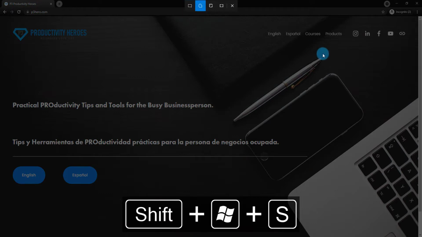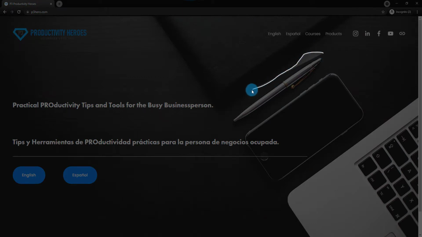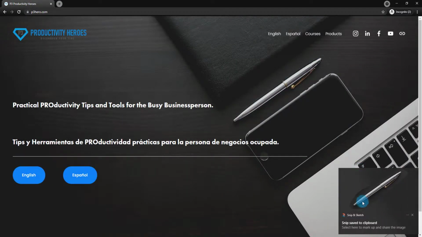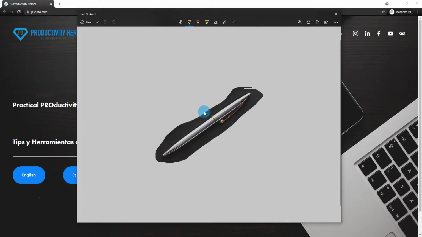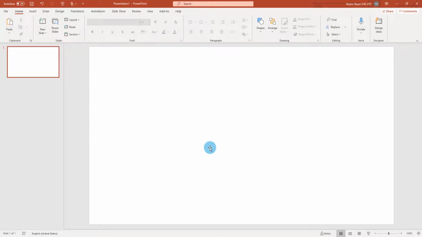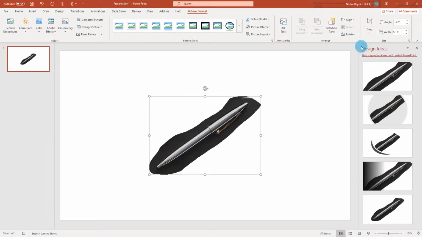Another way in which we can use the Snip and Sketch is, again, Shift, Windows, S, and we can do a freeform. Let's say that we want to capture this particular pen. Once we're done, it will copy it. We can copy, paste into our destination, and even in PowerPoint, we can take away the background.